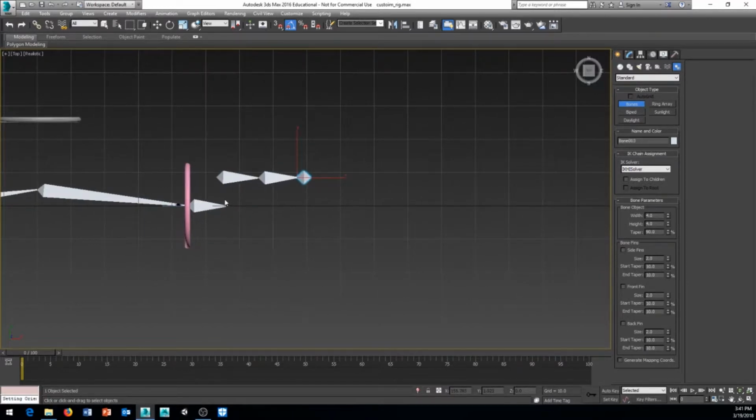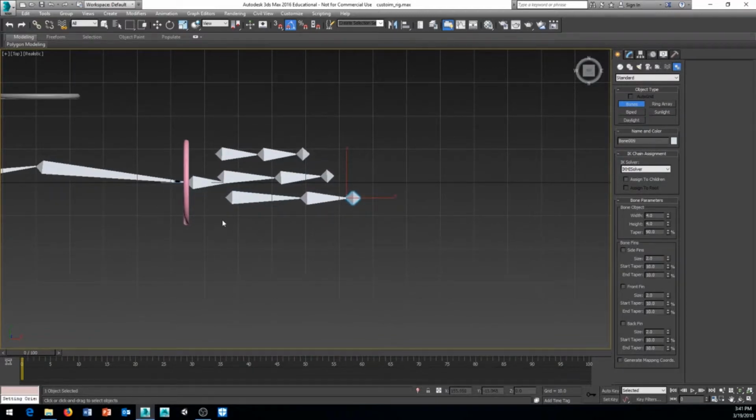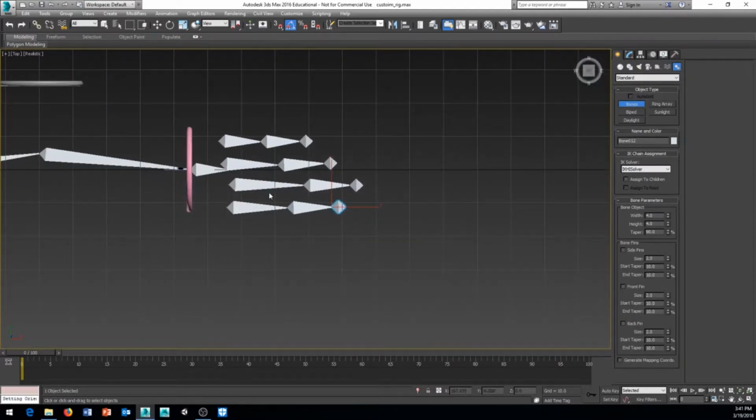Okay. Then the ring finger. It'll be a little longer. Then the middle finger, which is a little longer. And then my pointer finger, which is about the same length as our ring finger, and then our thumb.